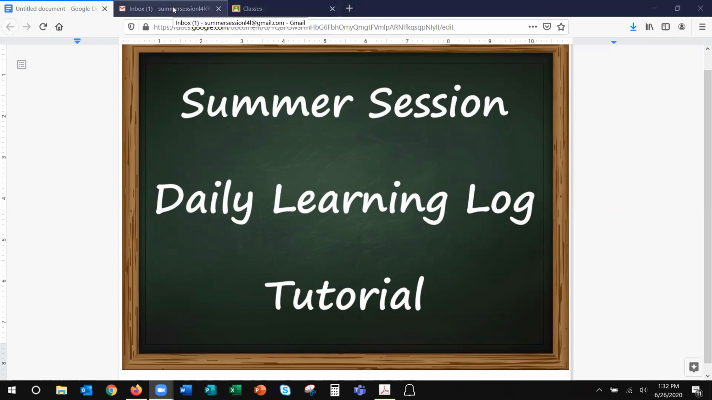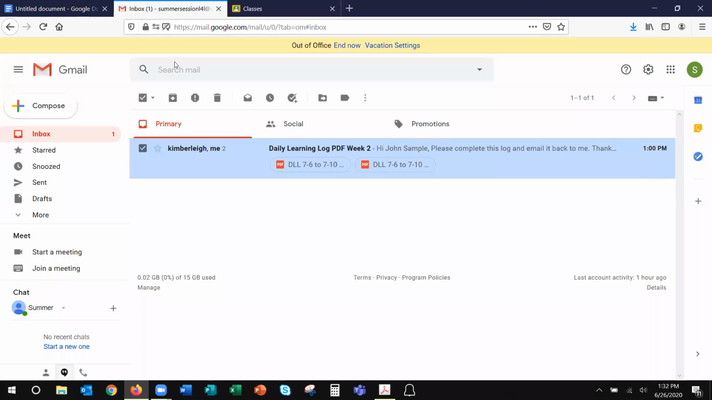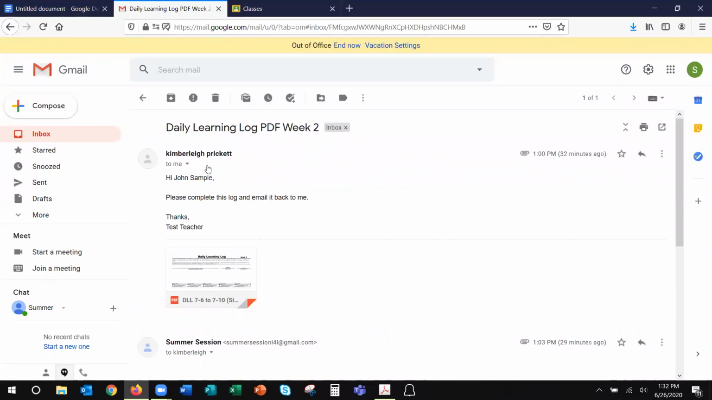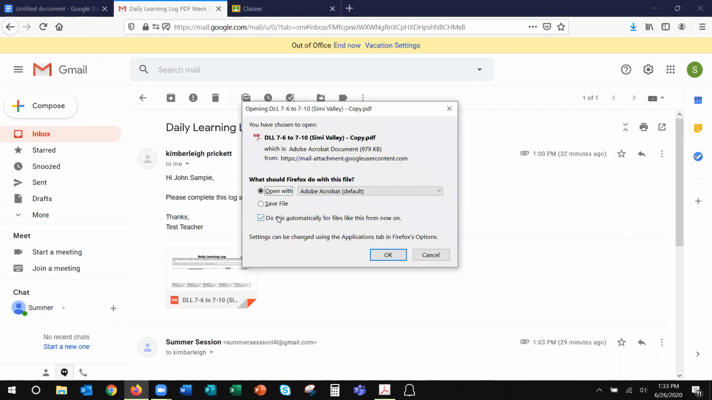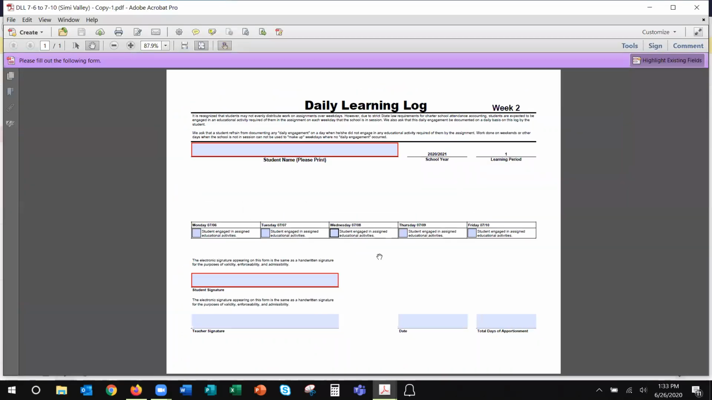To complete the PDF, you must first log into your email. Next, locate the DLL email from your teacher and click to open. Please download the DLL by clicking the download arrow on the attachment. In this window, choose Open with Adobe and click OK. The DLL will open in a new window.